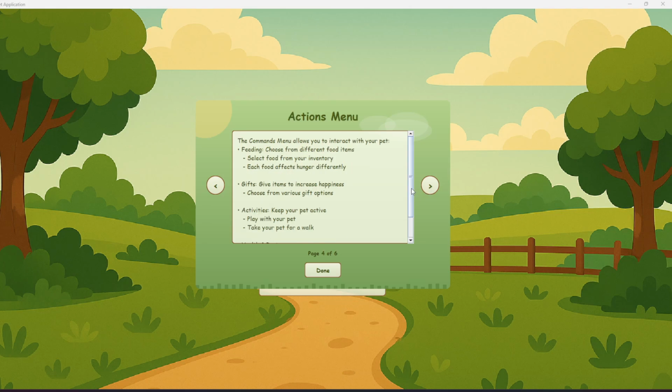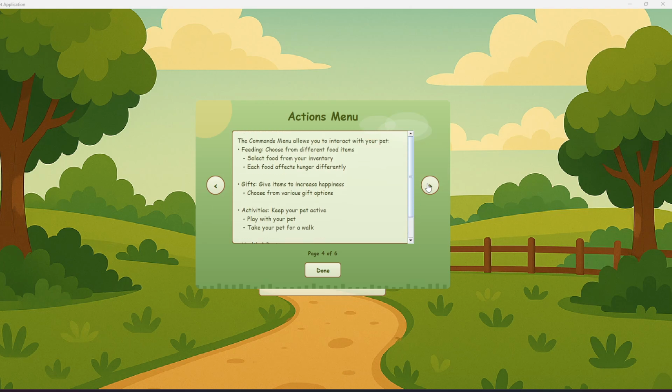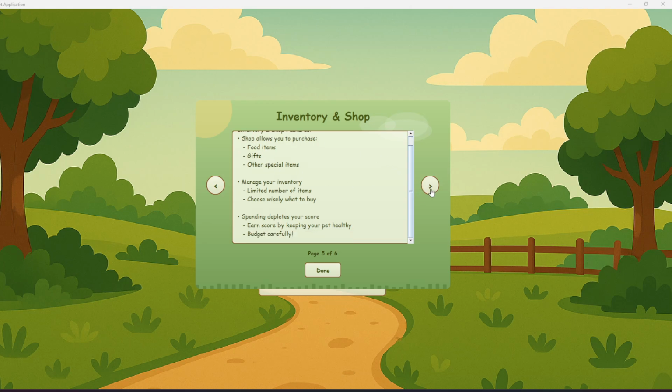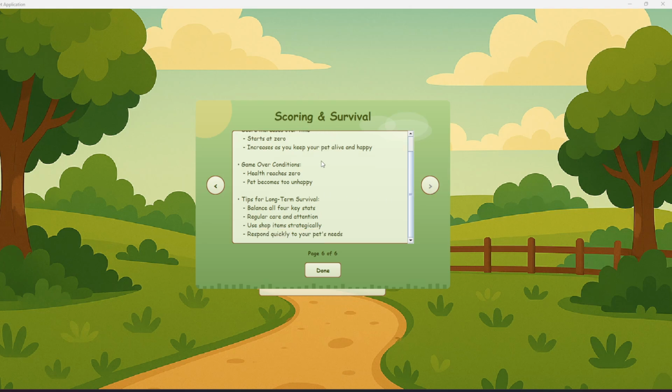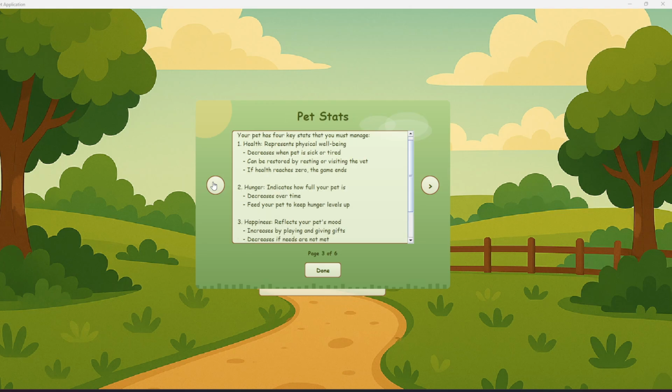Then we have the action menus, the command menus that we have, and what they mean as well. If we go next, we have the inventory and shop, and then finally, the final slide is scoring and survival, and how that works. So that is the tutorial page. It gives you a very brief overview of what the game is and how you can play it.